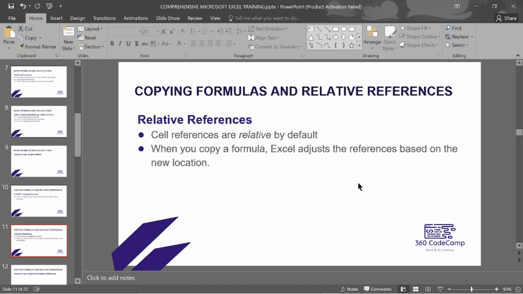Now here is a crucial concept: relative references. By default, when you refer to a cell in a formula, it's a relative reference. Whenever you refer to a cell in a formula, just like I showed you in the sample of the sum and the average, the selection there is a relative reference.